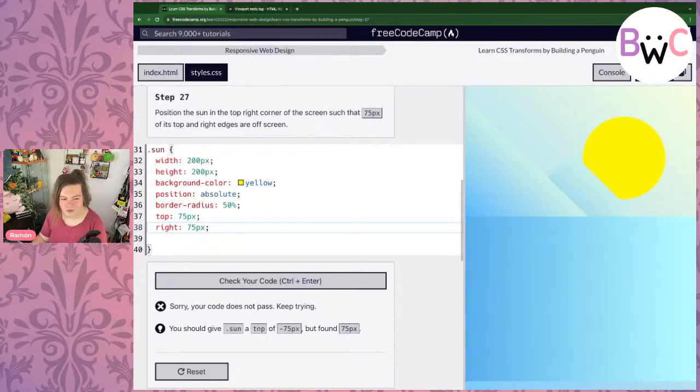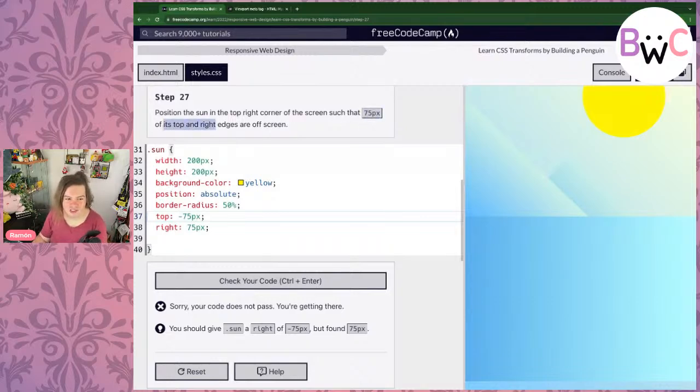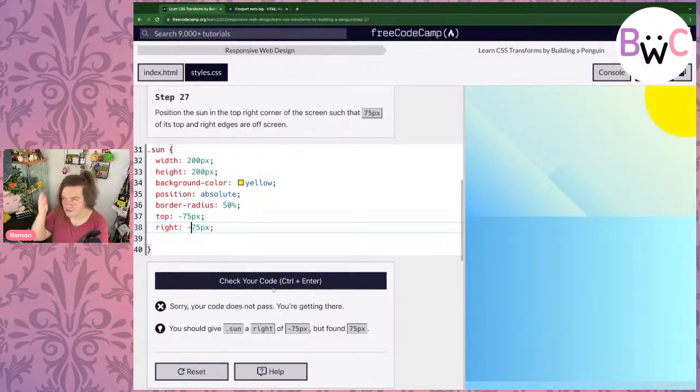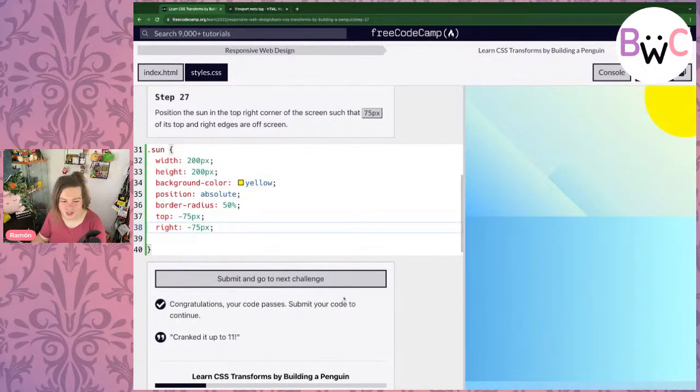The sun should have a top of negative 75. My mistake. There we go. And give this a right of negative 75. Oh, so that 75 pixels of its top and right edges are off the screen. So we're moving it off the top by 75 and off the right by 75. Silly me. There we go. Pat, pat. Let's keep going.